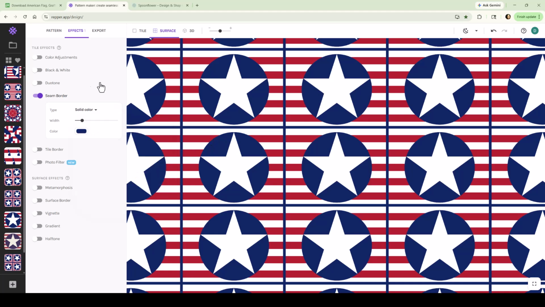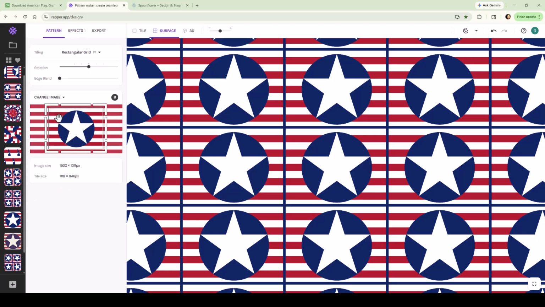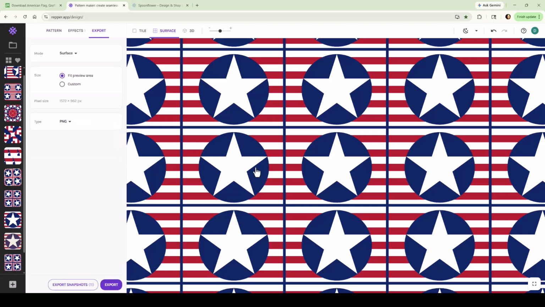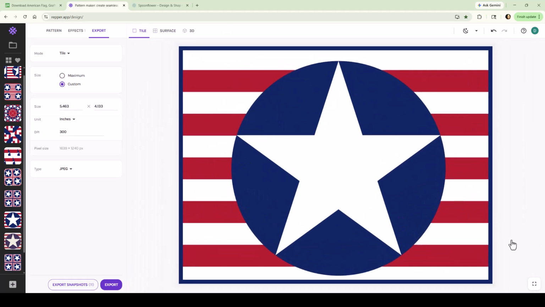And click off of that, and then I go back to the pattern. I'm not going to make any more edits to this because I'm just trying to make a quick and easy design. And the easiest thing to do is surface design will give you the whole thing in its repetitive nature. We go to export, and for this to work well, I will need to change it to the tile view to export it, because this is what will work best in Spoonflower for what we're going to do.